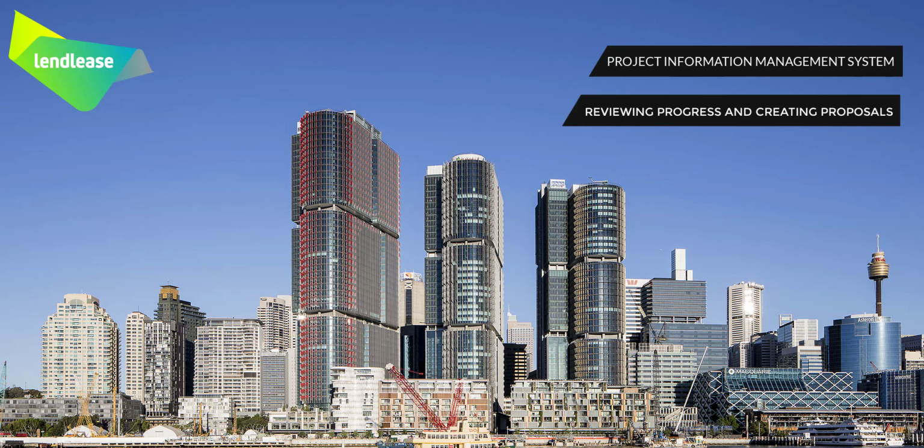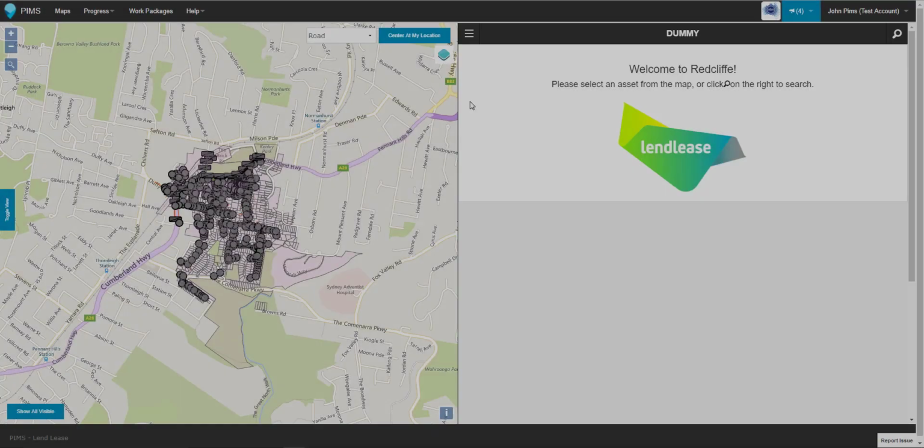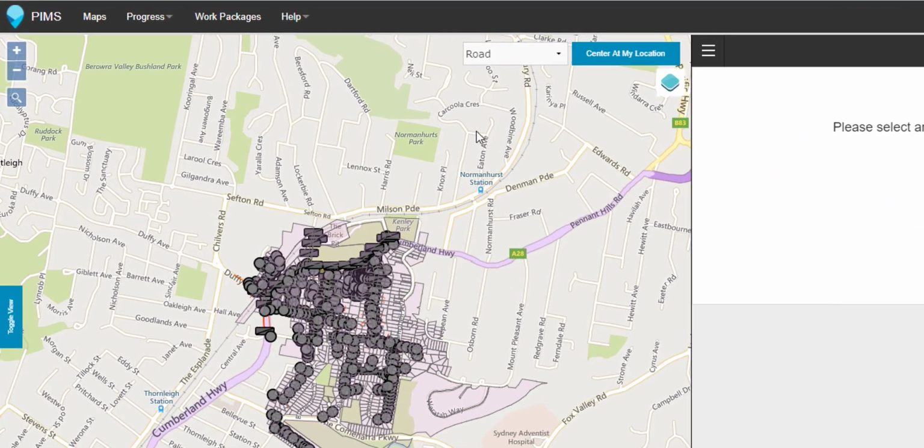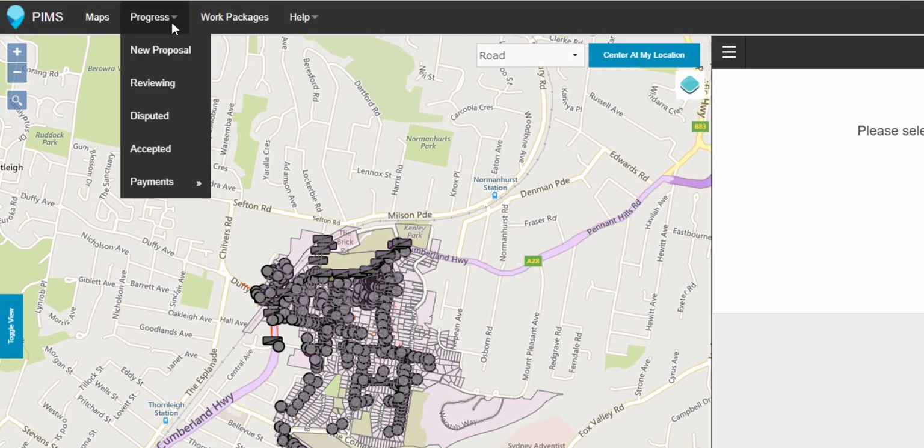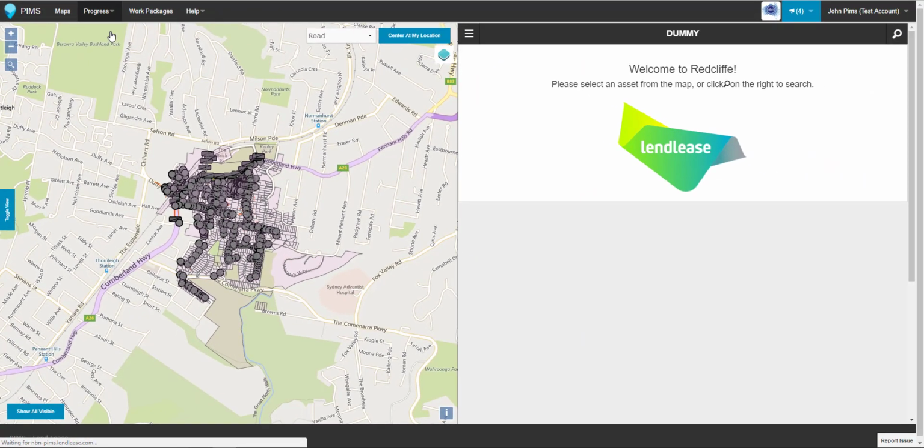This tutorial video will cover reviewing progress and creating progress proposals. Once progress has been created against assets, you can review it and create a progress proposal to advance your work for review. To do this, click or tap on the Progress menu and select the first option, New Proposal.